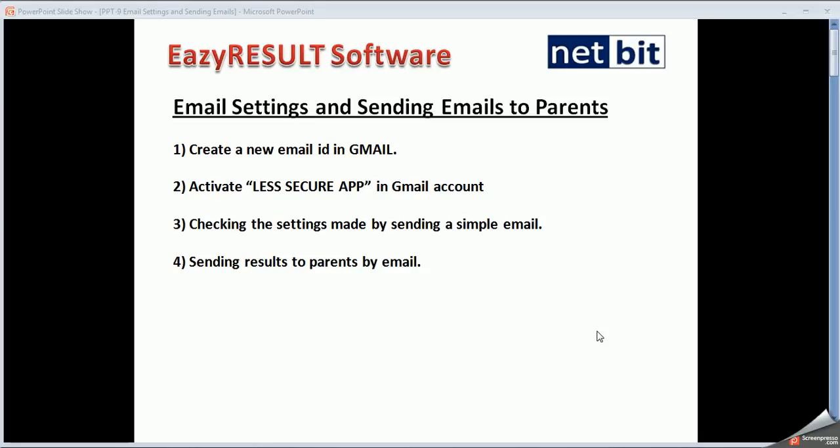This time we are going to see a quite different thing, that is how to send emails using this software to parents about the marks secured by their student, or anything we can send to the parents using this software. So let us see step by step.